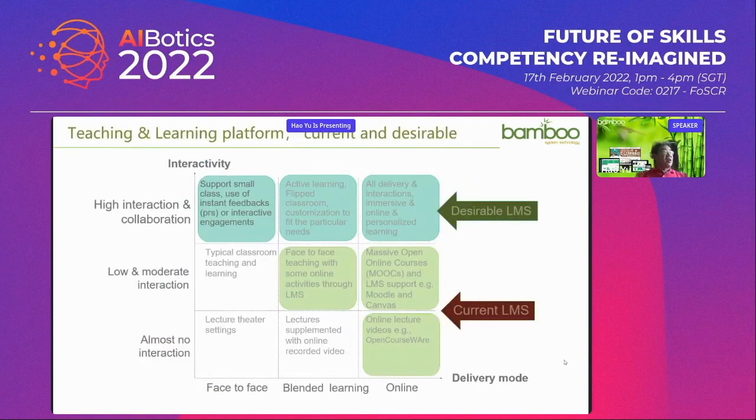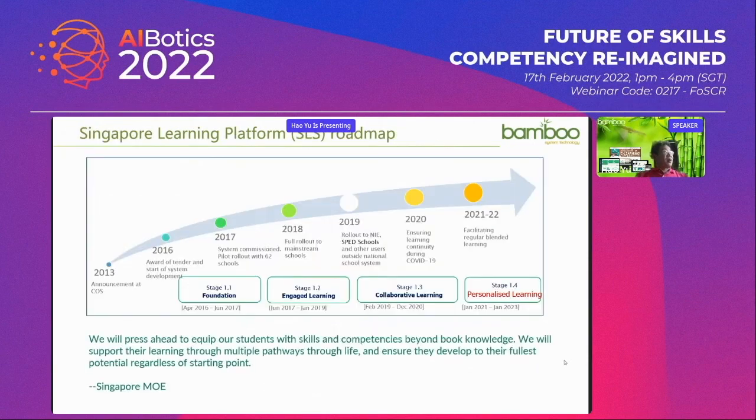In terms of the learning platform, what we see is interactivity, personalized learning, and support for online and offline learning modes. That is the future direction. From the Singapore perspective, this is one of the roadmaps by the Singapore MOE, which they promote to all Singapore K-12 students. Initially, they try to build up the digital platform to get everyone connected.